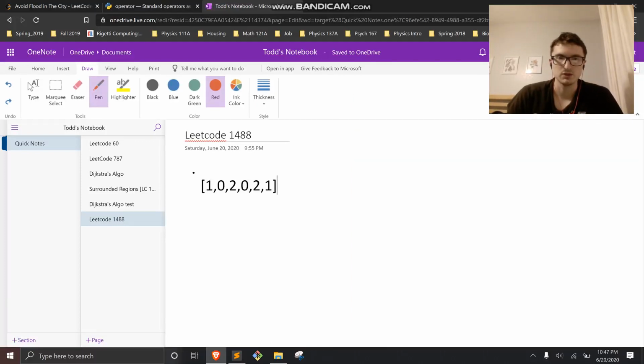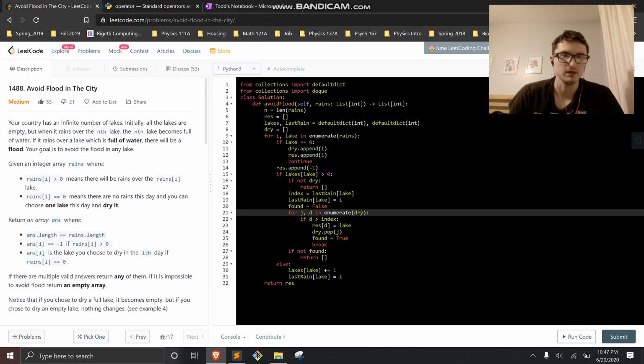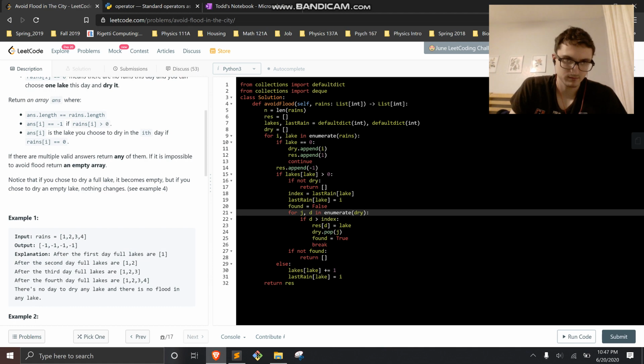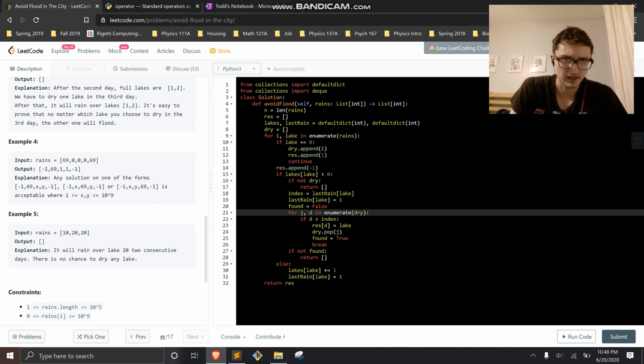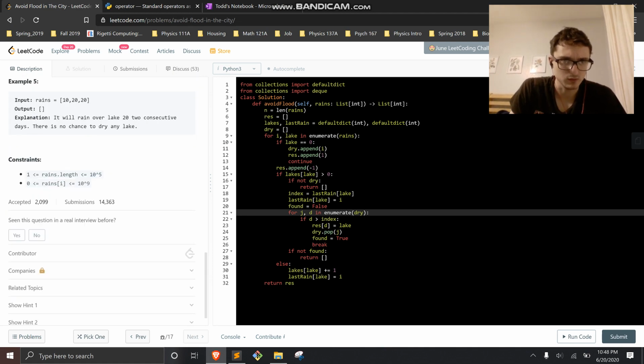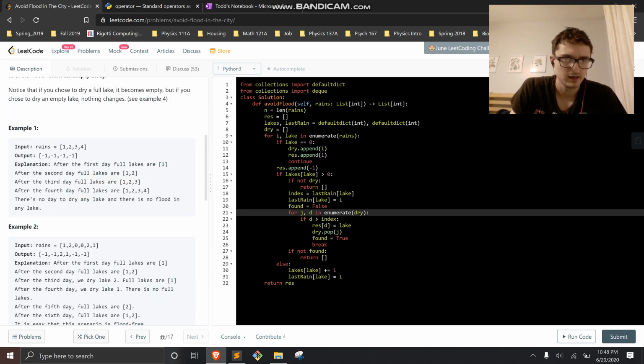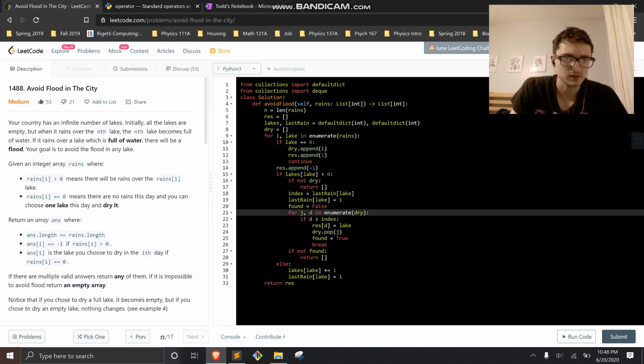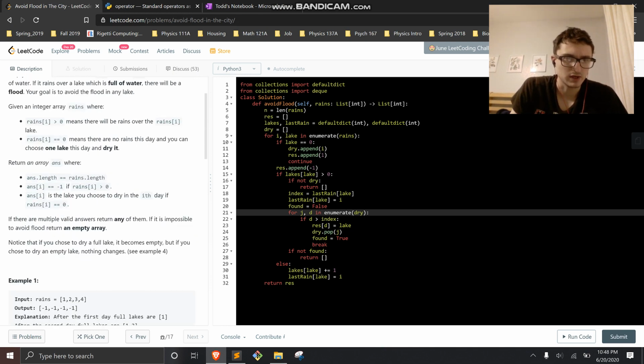So I'm going to try to go over this problem, Leetcode problem 1488, Avoid Flood in the City. This problem turns out to be kind of like a hash table problem. Really, using hash tables to keep track of some things is how you solve it.